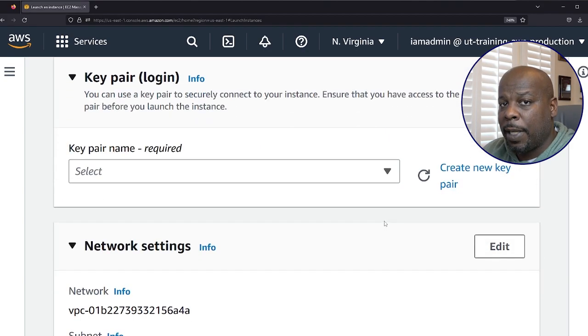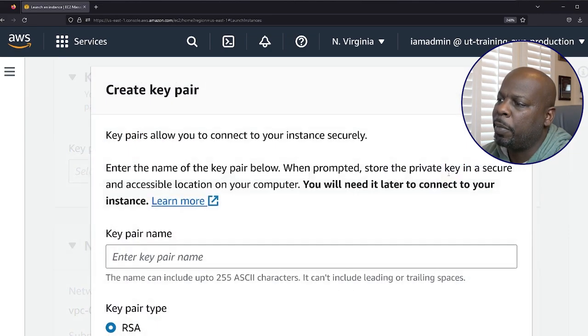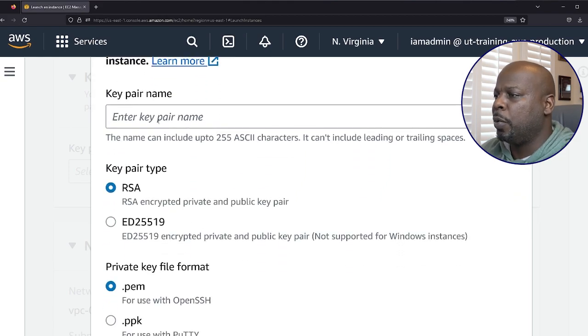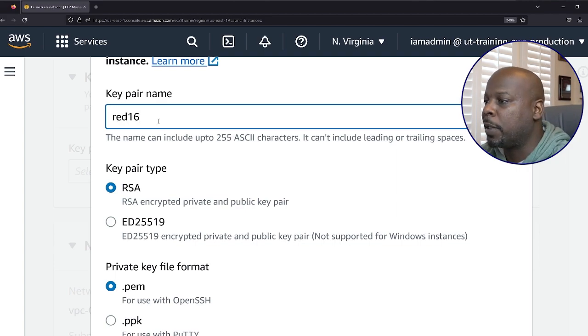Now, the next thing that we have to do when creating our machine, like I said, security is number one priority, we need to create a key pair. So what we're going to do, and it says you can proceed without a key pair, but we're not going to do that. We're going to create one, simple enough. Now, I'm going to give this key pair a name. I'm going to call this key pair, you know, red 16, just some random name, doesn't matter.